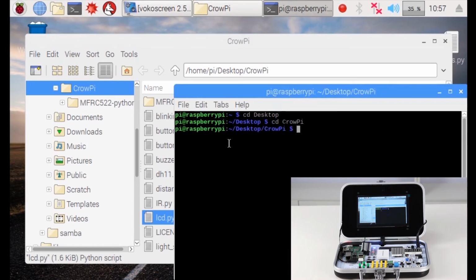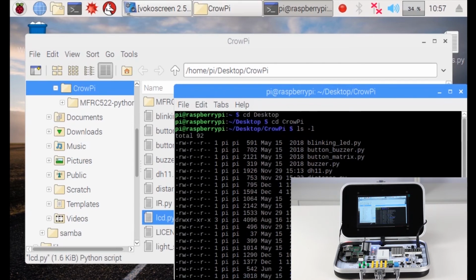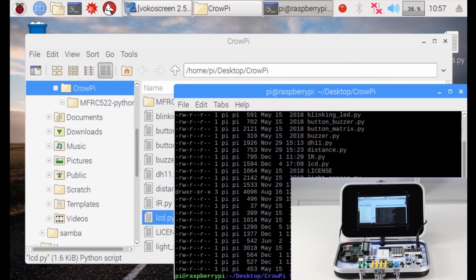Inside the CrowPi folder, we have, as we said, the file called lcd.py. If you don't remember the name, you can use the command ls and get the full names of the files and find it right here, lcd.py. Now, let's write the command python lcd.py to run the script.